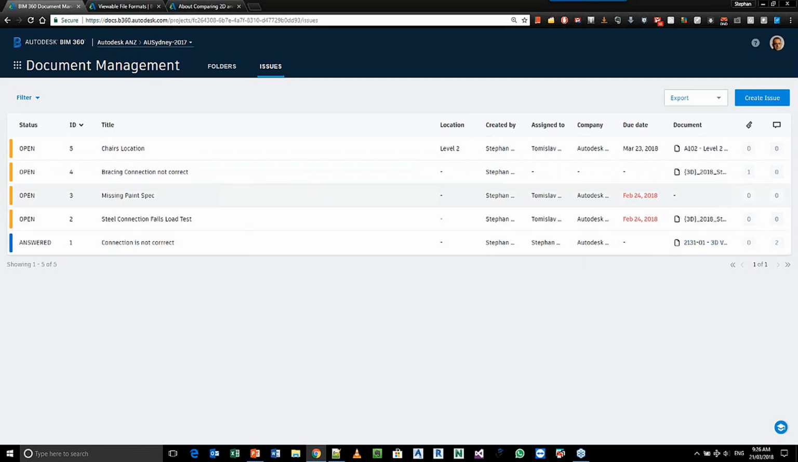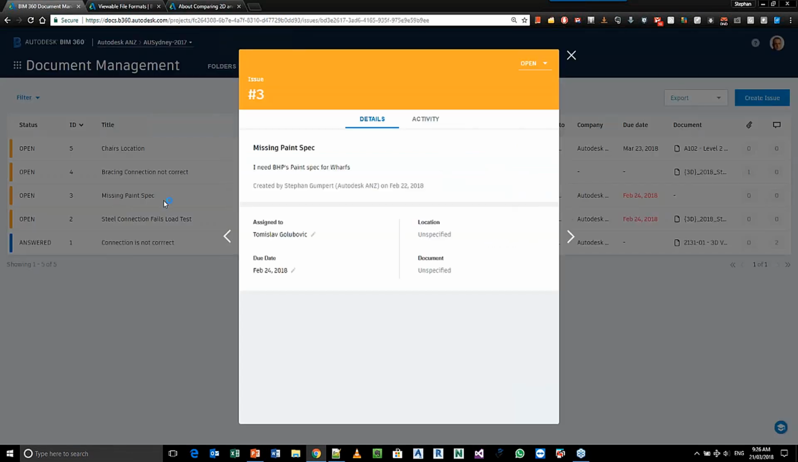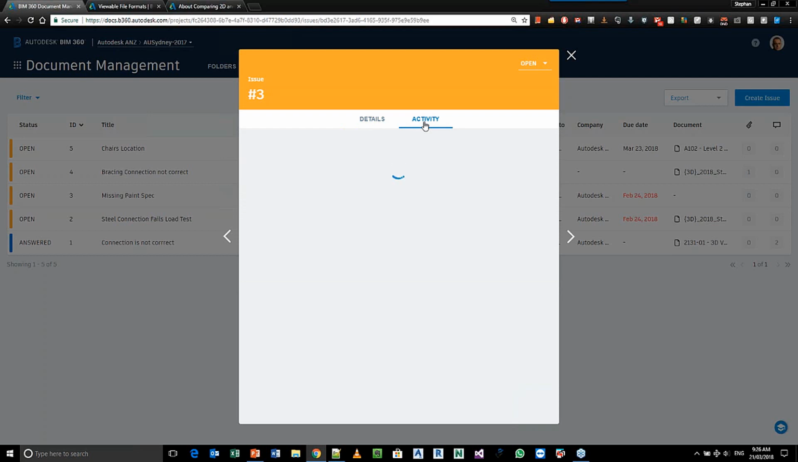Okay, so when I open it up, you can see the actual issue itself, the description of the issue, who it was created by, on what date, who I assigned it to, and what the due date was. Obviously the due date can be changed on a regular occasion. At the moment it's not specific to any document itself, but if we come over to the activity log, you can see when it was opened.